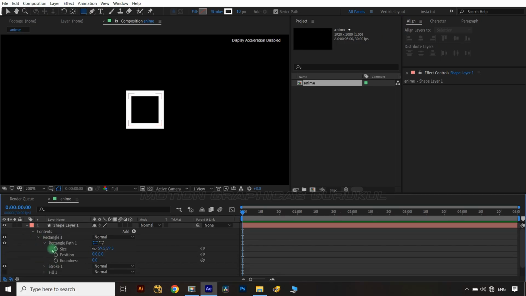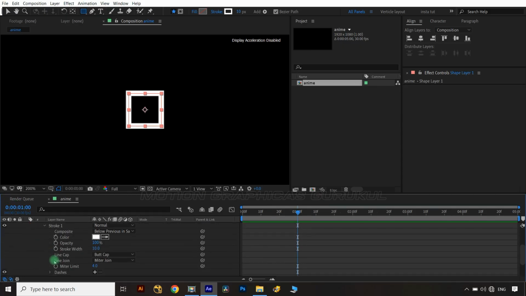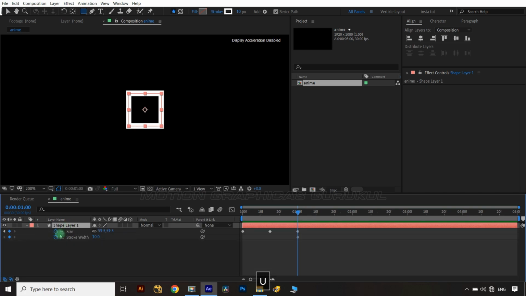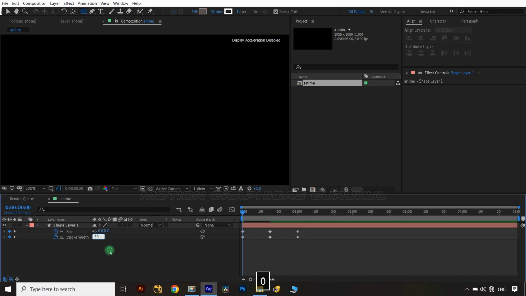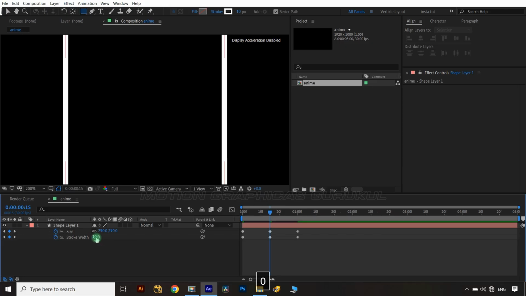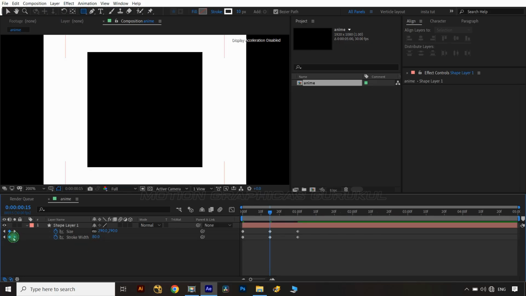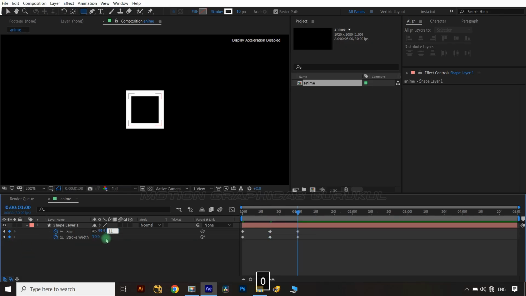Open the size animation property of the shape layer, apply 3 animation keys on the timeline, maintaining a distance of 15 frames between each key. Now open the stroke width property of the shape layer and apply the animation keys as we did with the size animation property. Now apply the size animation values in order 0, 290 and 110 on the animation keys. And also apply stroke width values in order 50, 80 and 10 on the animation keys.